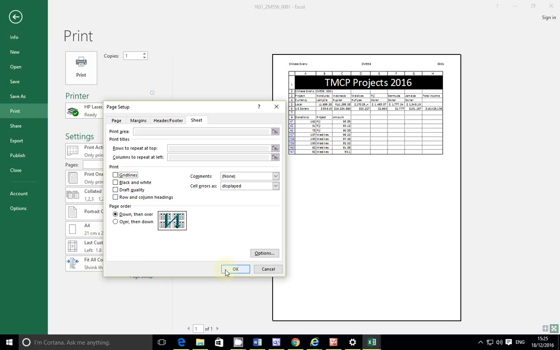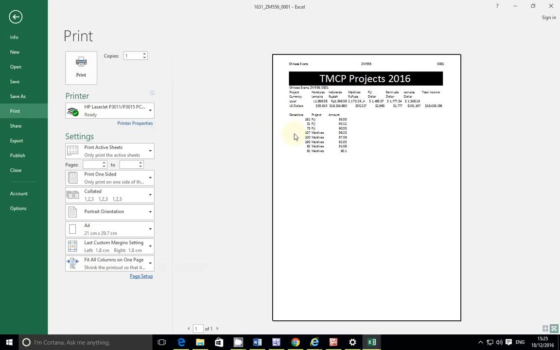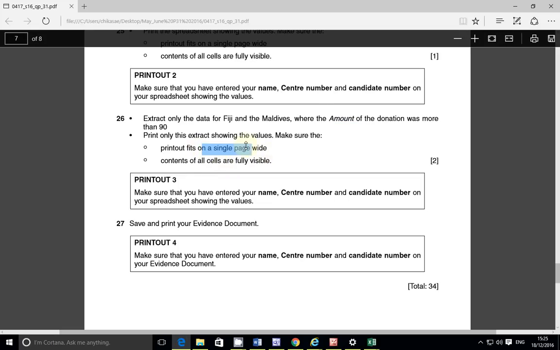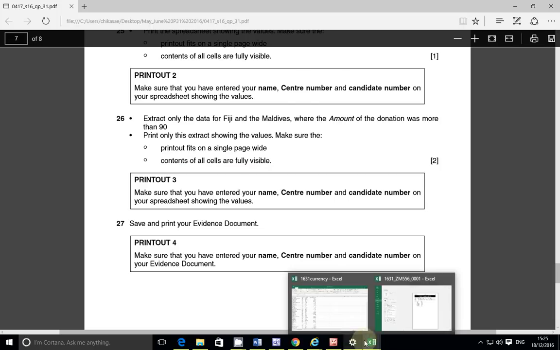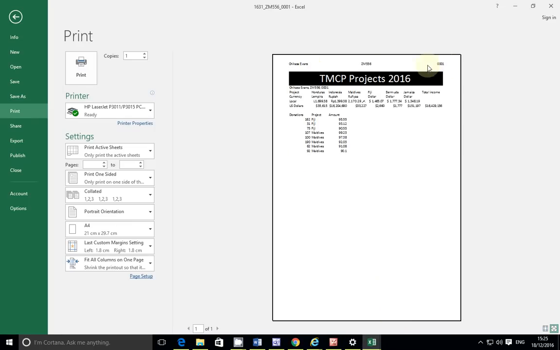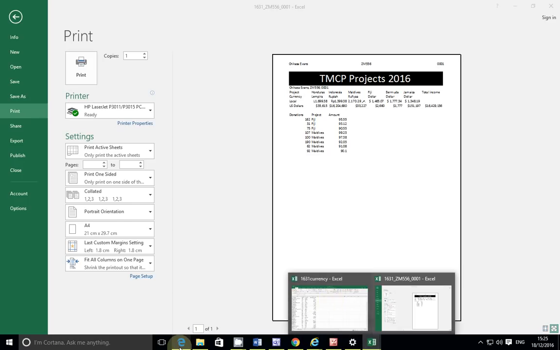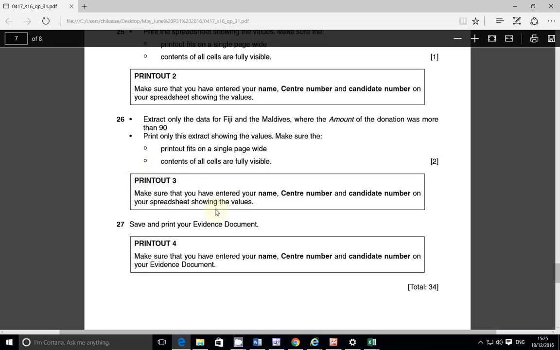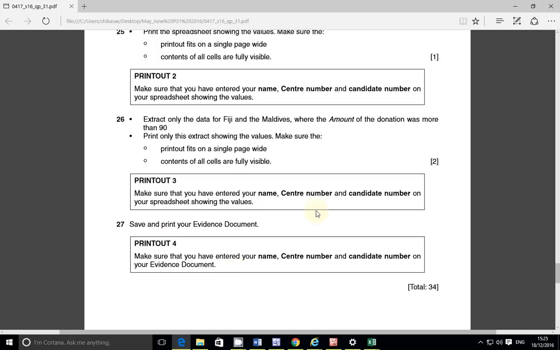Okay, and also if you want, you can put this in landscape, or let me see if we're told it should be landscape. No, printout fits on a single page, and then contents are fully visible. Okay, so it can be in landscape or it cannot be in landscape, but just make sure that when you do your printout, you have your name, center number, candidate number showing there. Okay, so the last thing that you're supposed to do now is to save and print your evidence document.